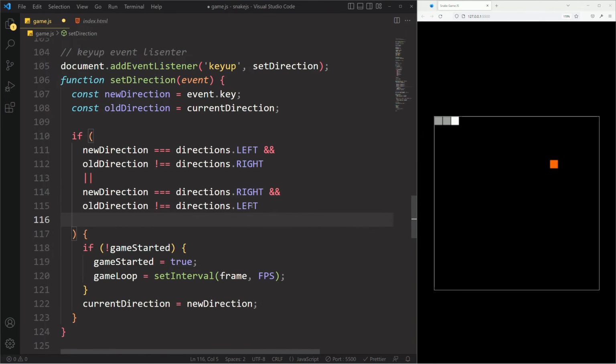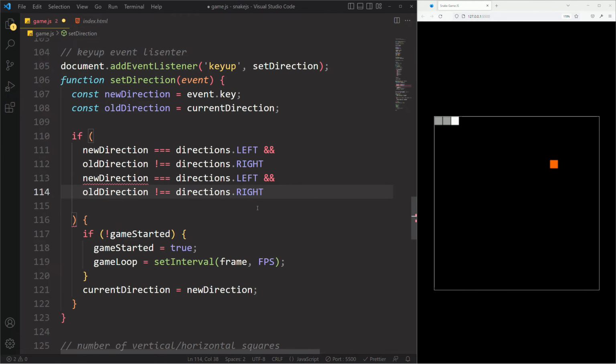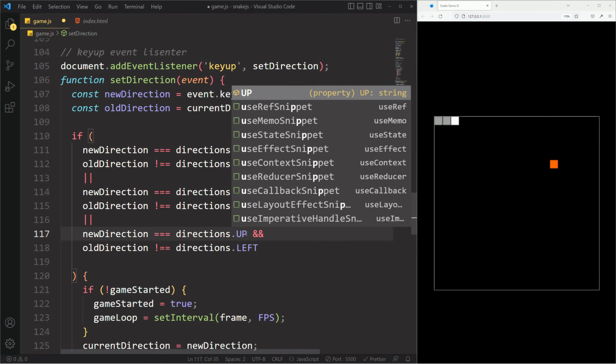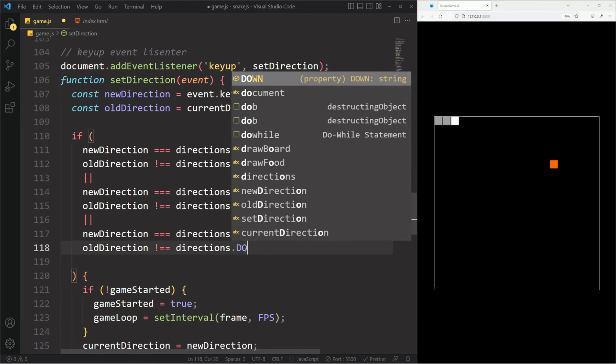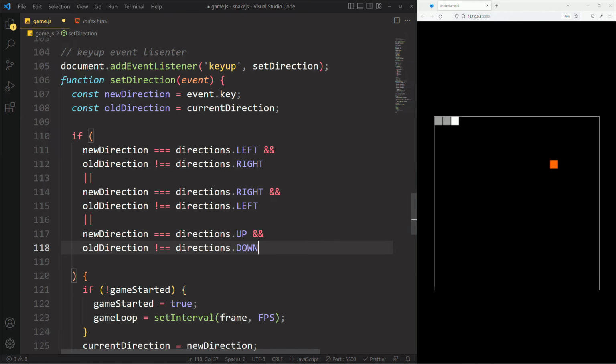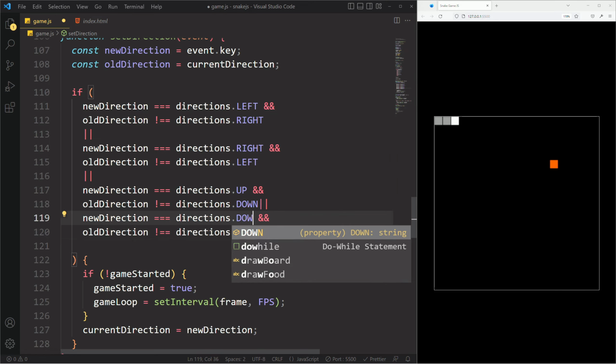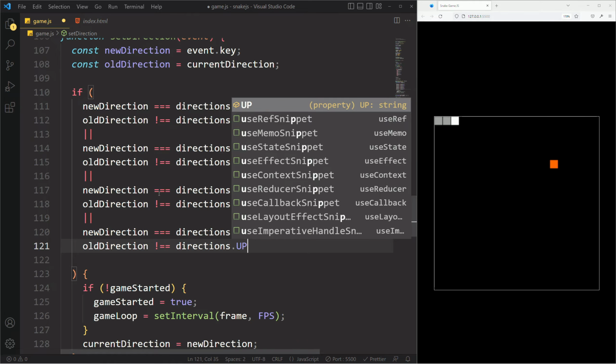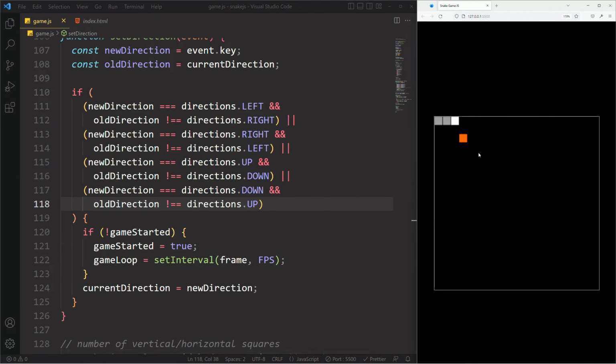Then also I'm going just to copy this. So now if the new direction is up, we need to check if the old direction is not down. The same thing here, if the new direction is down, we need to check if the old one is not up. Then I'm going to hit save. Now I'm going to try to go in the opposite direction, and it doesn't go in the opposite direction. And now we fixed that first issue with the movement of the snake.